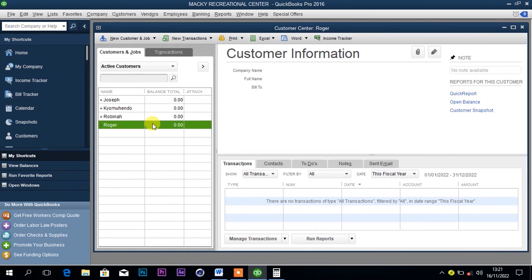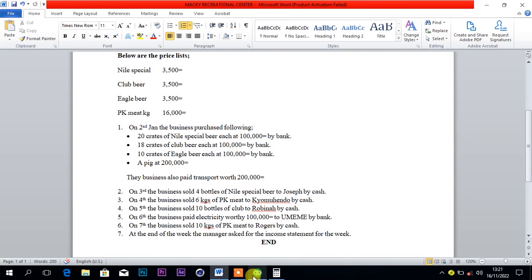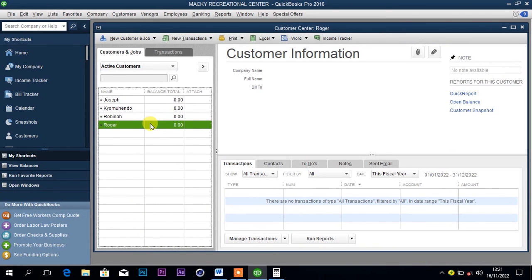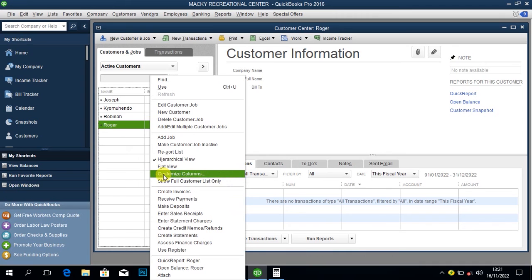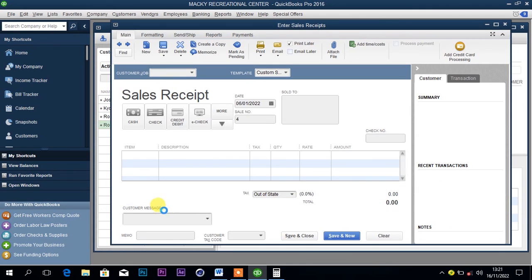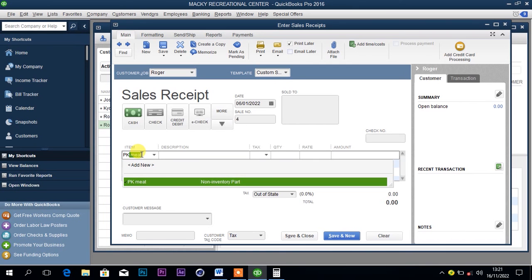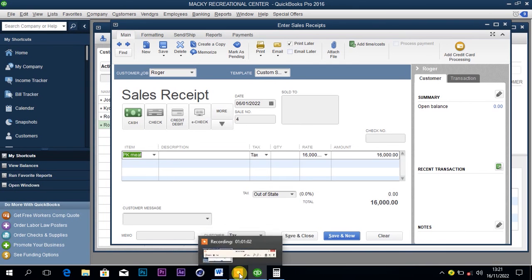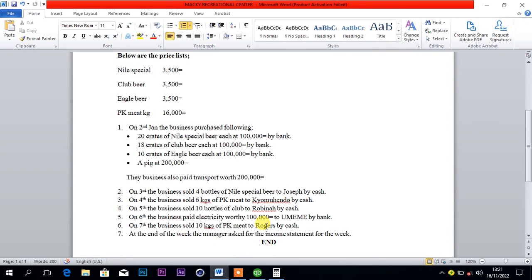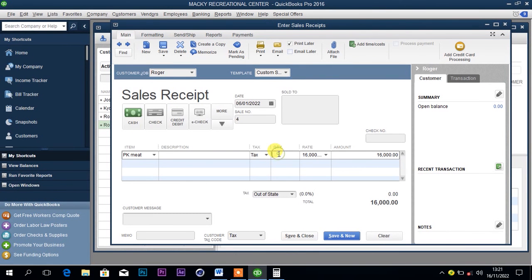After clicking OK, we are going to enter a sales receipt, because remember he paid by cash. In case he took it on credit, that means we would right click, then come and create an invoice. But for our case, we enter a sales receipt because he paid by cash. So the item is PK meat, and you come and check how many kilograms. They were 10 kilograms. So you just enter 10 kgs here. Then when you click anywhere here, it will calculate itself and bring the total here.